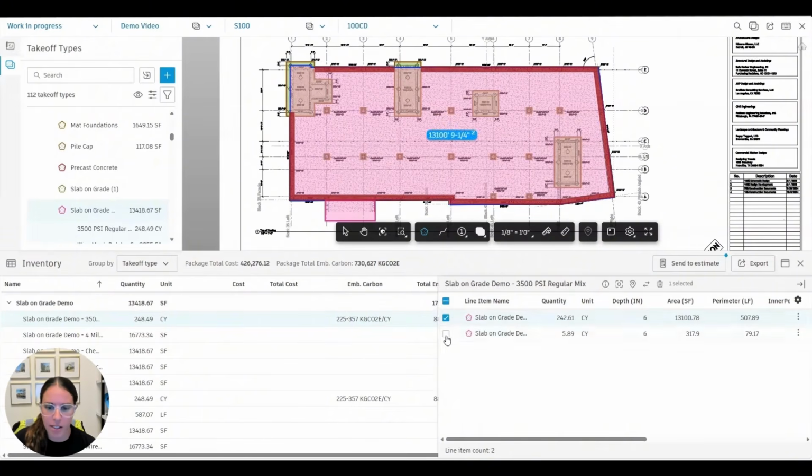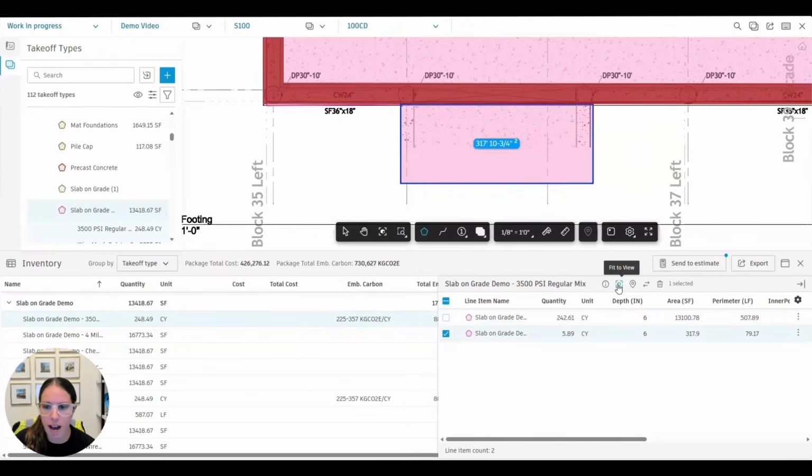And one thing that I love about this is I can click on those different ones and I can actually fit that to view. And if I am looking at a line item that is associated with a different page, it will actually flip me over to that different page or even to that 3D model and show that different elements for me.